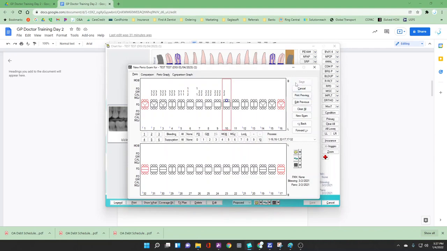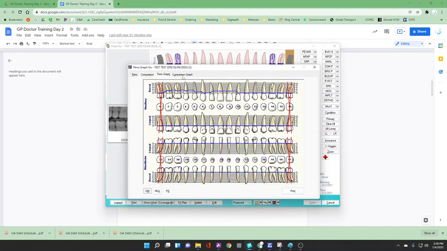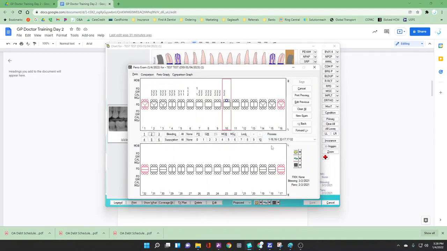You will click on save, and then if you want to compare pocket depths, you can chart those and compare them from past exams. Okay, they do have some fancier charts back here, but that's essentially how you're going to go in and perio chart. So one of the first things that you're going to do with the hygienist is they're going to request you to help them perio chart.